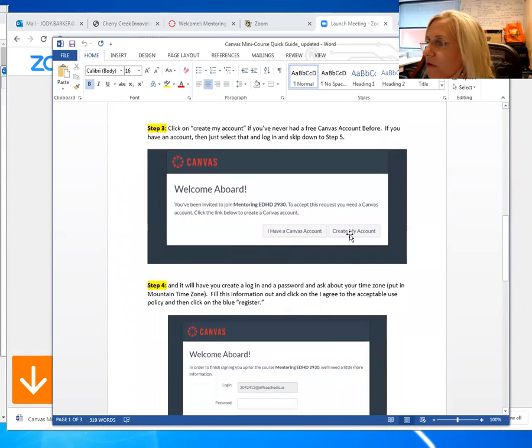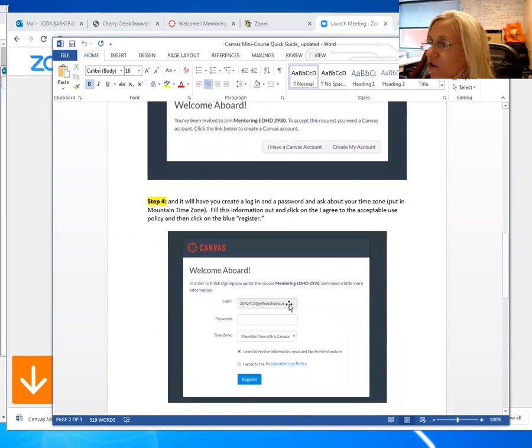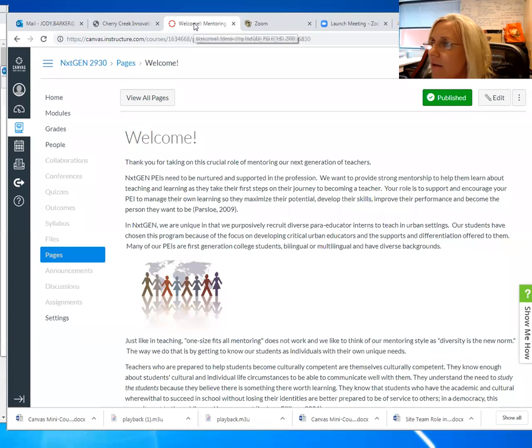This is pretty intuitive. You're just going to click on create my account, and then you're going to use the email address, which is whatever one you received this invitation in, and then create your own password that you'll remember, and then click register. And then once you do that, you're going to be able to access the Canvas shell, which is where we're going to be loading all of the mini courses that we're hoping to build in our PDS Learning Studio.